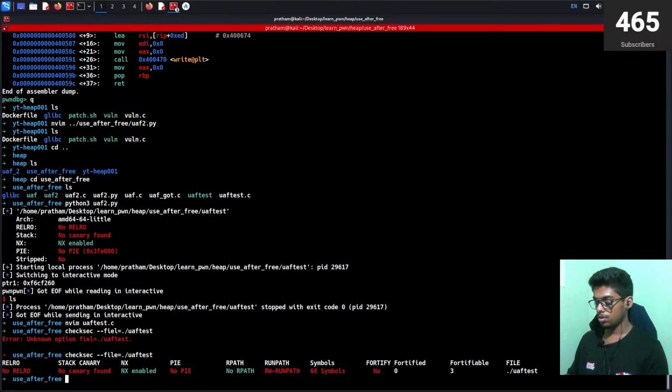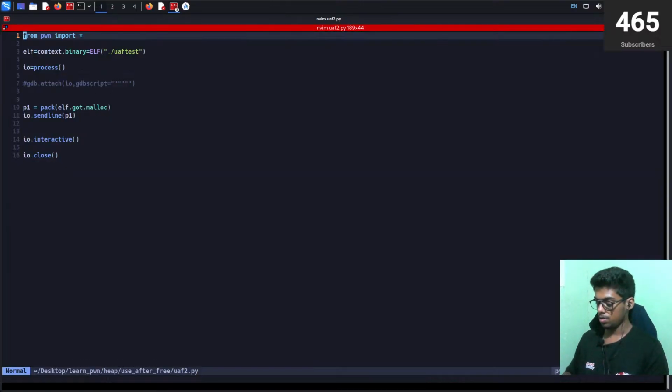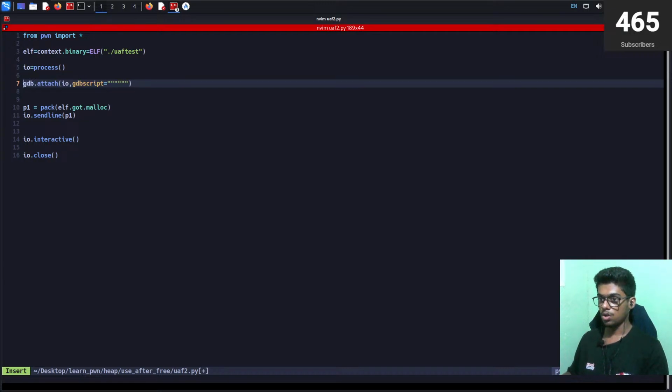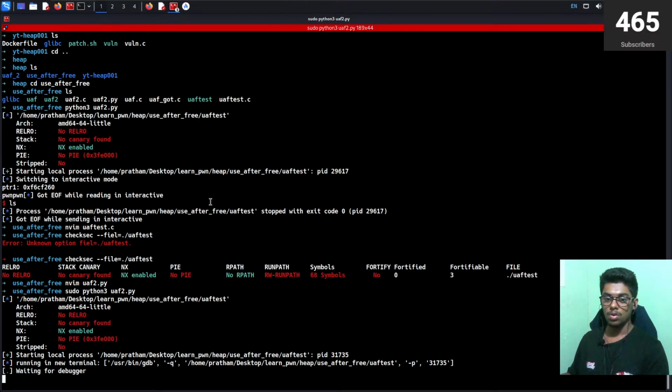What I'll do is show you all the debugging with that. Okay, so nvim uf2.py. Now I'll turn on this gdb.attach. Okay, and I'll try to run this with sudo permissions because my font debug works only on sudo.